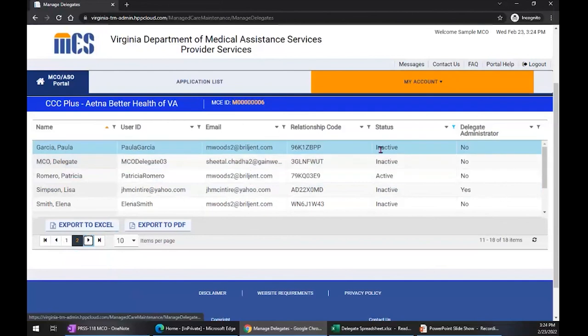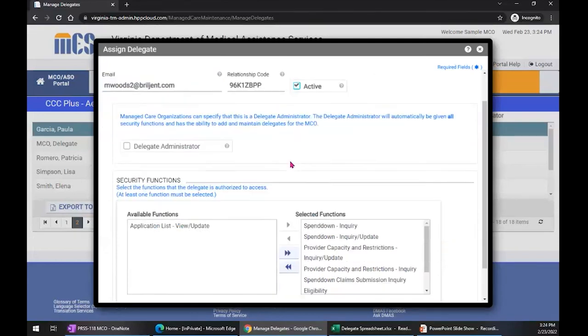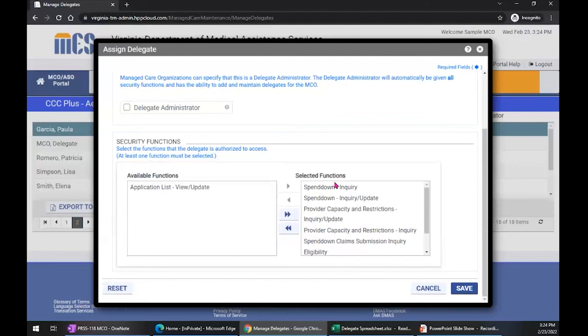So again, she's listed as inactive status. I'm going to click her record, which highlights her, double click her record, and notice that I can now select active. I can go and also edit any security functions or work functions that I want for Paula. Click save at the bottom right.